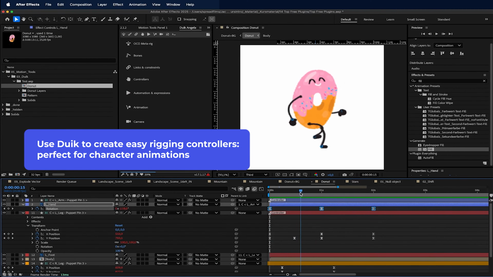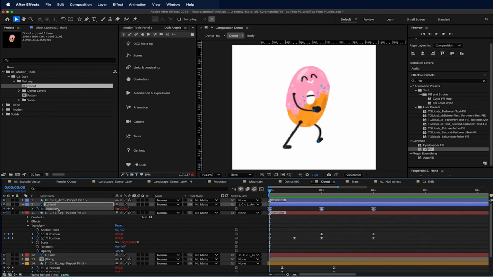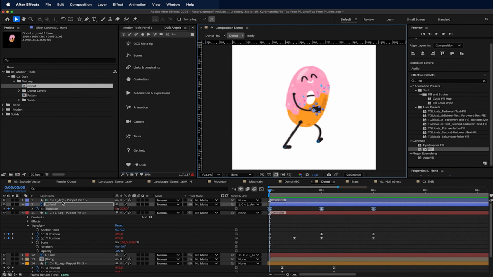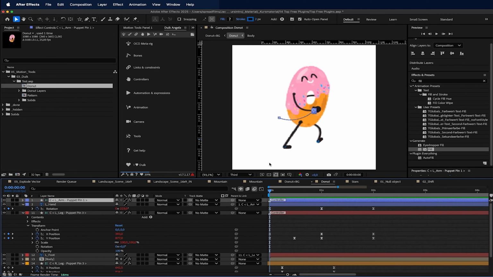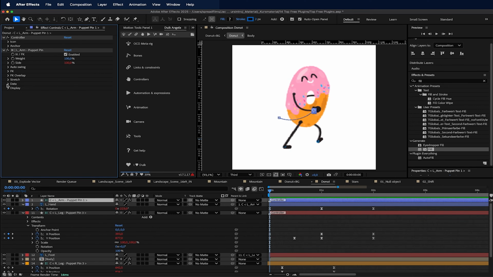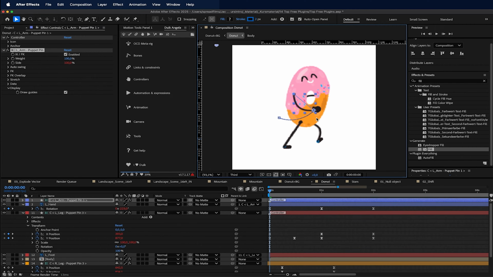For example, I animated here this fancy donut from my last animation. Full tutorial you can find in my video list. But basically what this does is it creates a controller point, like for example here my arm. So if I display this, I can just grab my arm here, and you can see the bending which happens here.